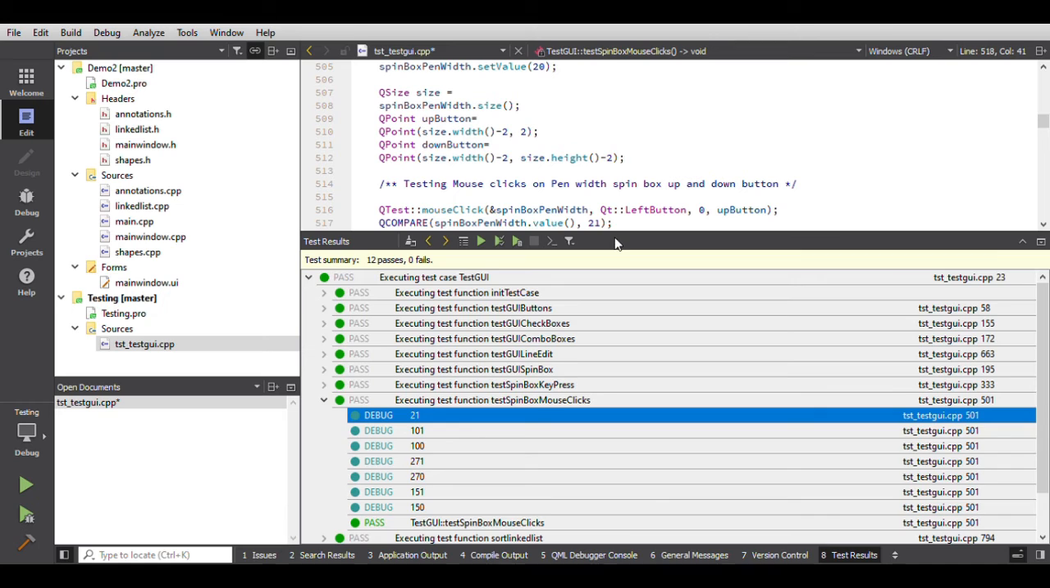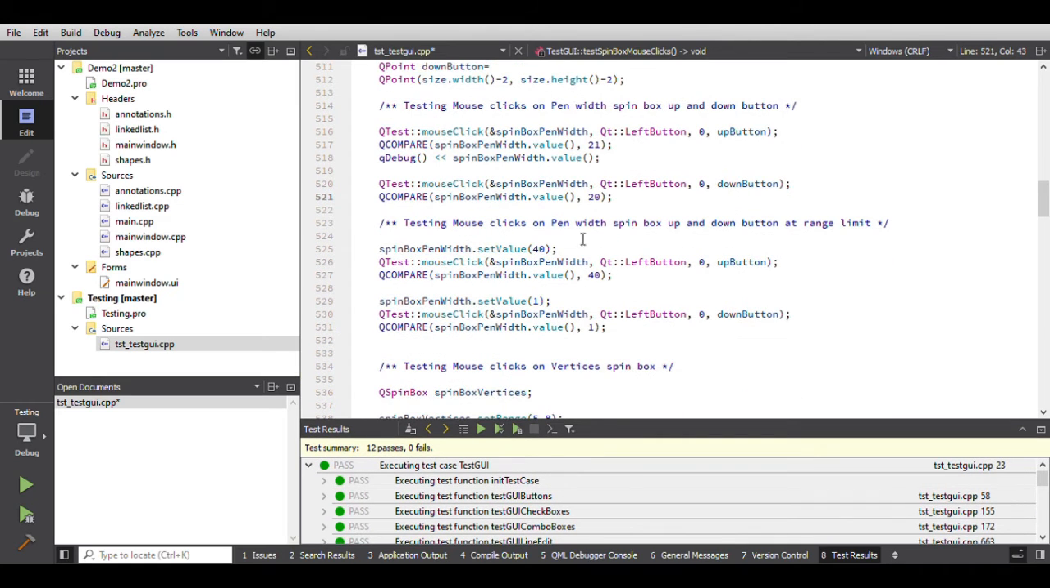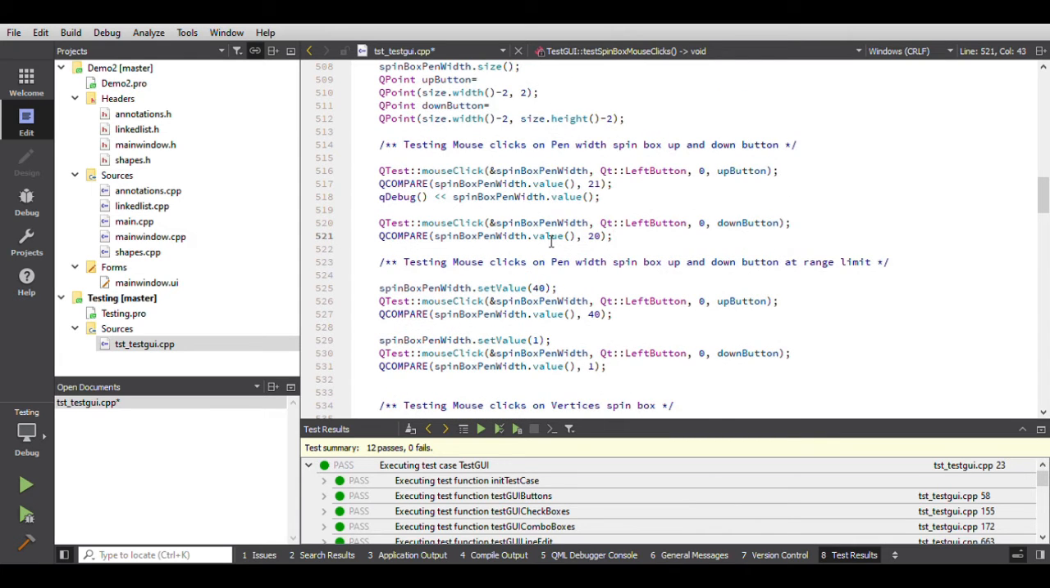Now if we check another example, testing the mouse clicks on the Penwidth Spinbox up and down range limit. Obviously our range limit is 1 to 40. So whenever the up button on the Spinbox is clicked when it's at its limit of 40, we want to compare the value. We want the value to stay at 40, which is why we have this test. If it doesn't stay at its value, then obviously that test will fail.